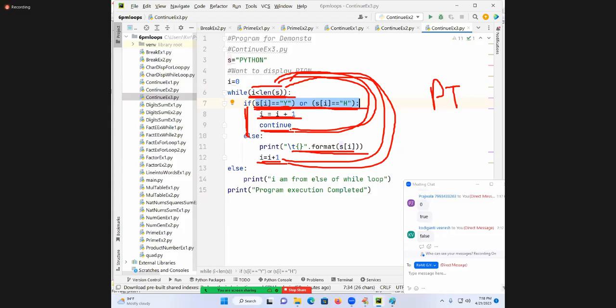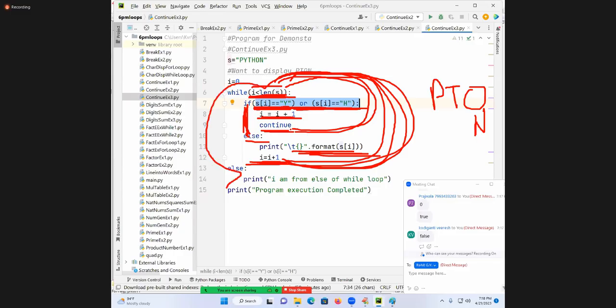Next, come to where? Else part. Next, what is printed? o. So, o. i is equal to i plus 1. Go to where? 5 less than 6. s of 5, n is equal to y, n is equal to h. False or false? Coming to where? Printed n. i is equal to i plus 1. 6 less than 6. Come to the else part and the other statement.